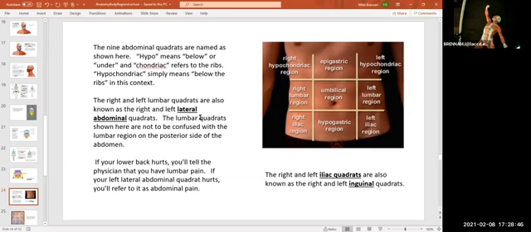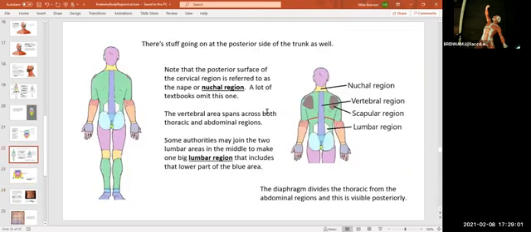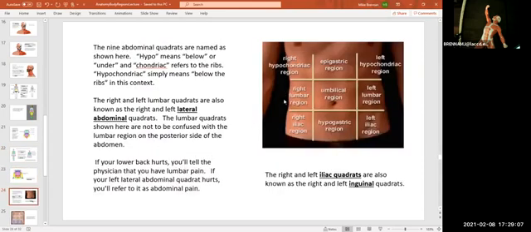The reason I prefer lumbar quadrat to lumbar region here is because everyone and their brother is going to confuse this lumbar region with this lumbar region. Or if we could just call this the lumbar region and these lumbar quadrats, that would change things.